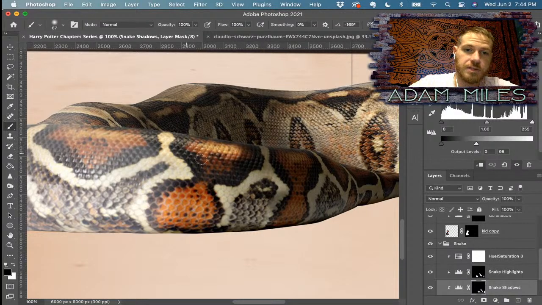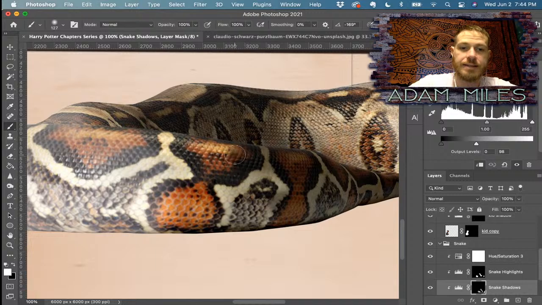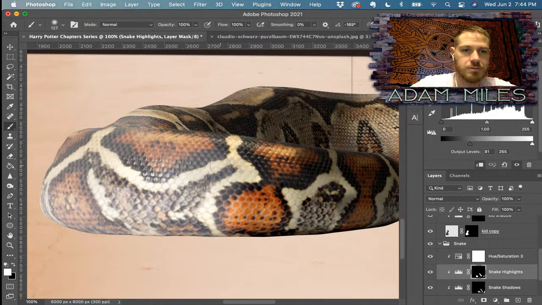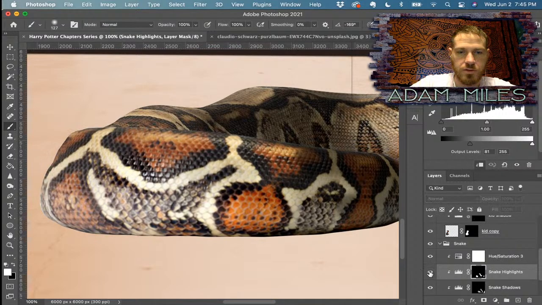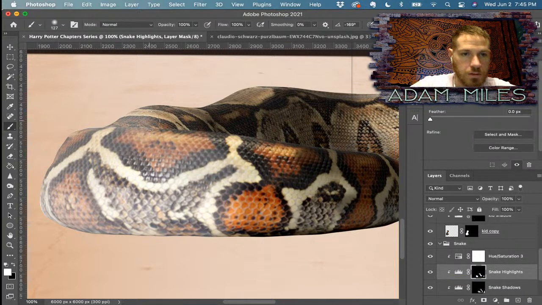So anyway, I'm just adding these highlights and shadows to the snake. Sorry, I got lost in the moment there. I wasn't thinking about anything, which is kind of fun because that's what I've been really working on, is staying present. That was quite a bit of fun, just focusing on editing the snake and not really thinking about anything else. So thanks for allowing me to do that.